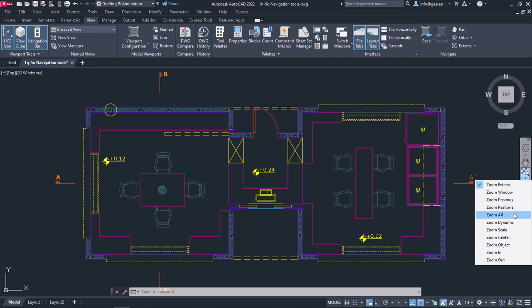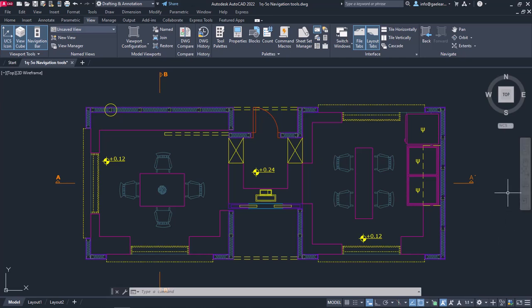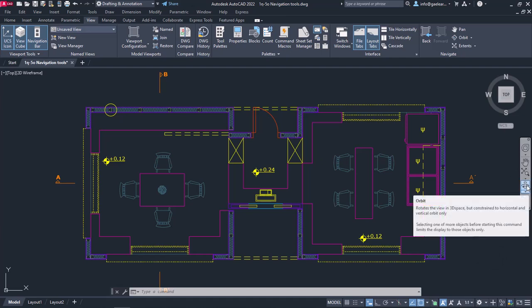From those options, the most useful ones are Zoom Object, which zooms to display one or more objects as large as possible and in the center of the screen, Zoom In and Zoom Out. I won't elaborate on these tools again. The last tool I showed you is under the Zoom Extents icon, and it's the Orbit tool. Once you activate it, you can click on the drawing area and rotate the view.